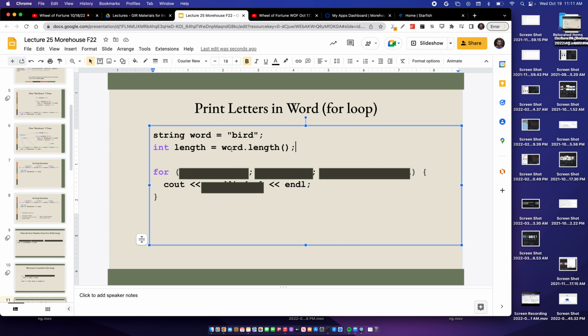6. So what is word? Word is equal to the word bird. So it's going to be 4. Like I know when we talk about index, we start counting from 0. So it's like 0, 1, 2, 3. But the length function will just give the total number of characters. So in this case, the length would be equal to 4. If we had something like boulder, right, then the length would be equal to 1, 2, 3, 4, 5, 6, 7.